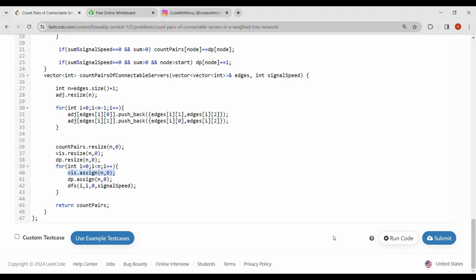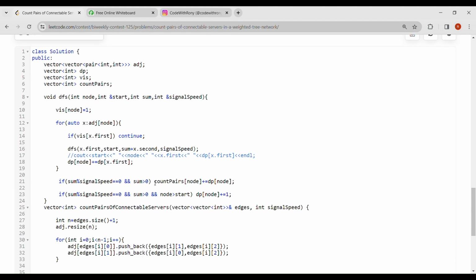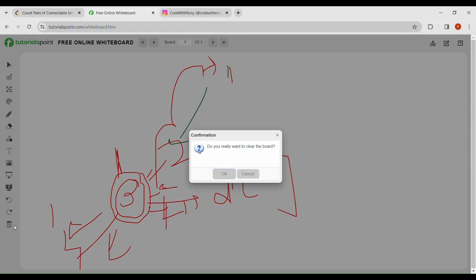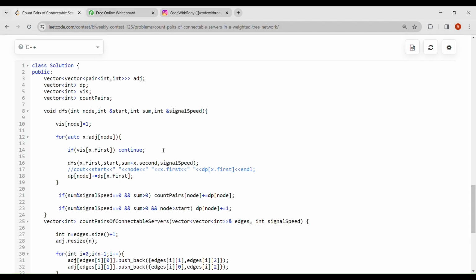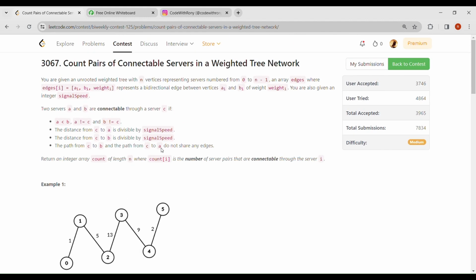I will submit. I hope you understand this question, and it is accepted. I just missed it by mistake, I was not able to think about that edge case. We will go to the last question.